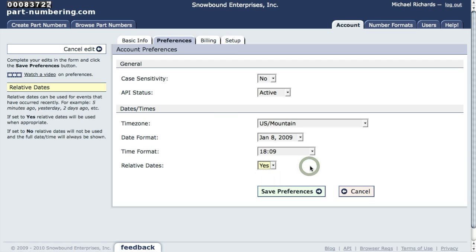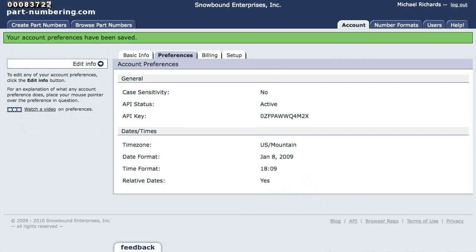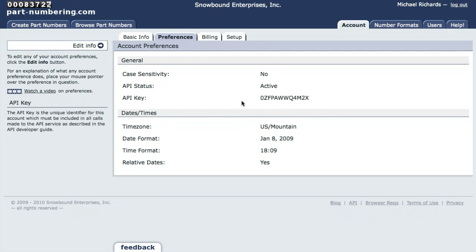Once we are done with our editing, we can click the Save Preferences button and our changes are saved. You'll notice that since the API has been activated, the API key for my account is now shown. That's a quick description of the account preferences available in the partnumbering.com service.